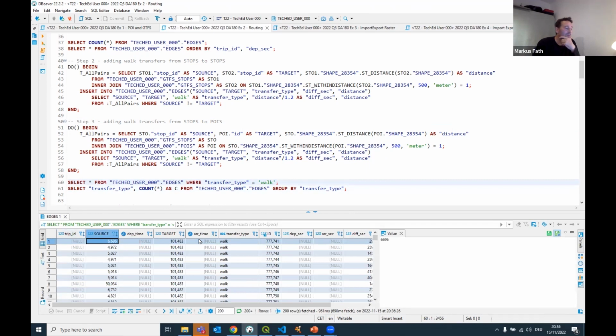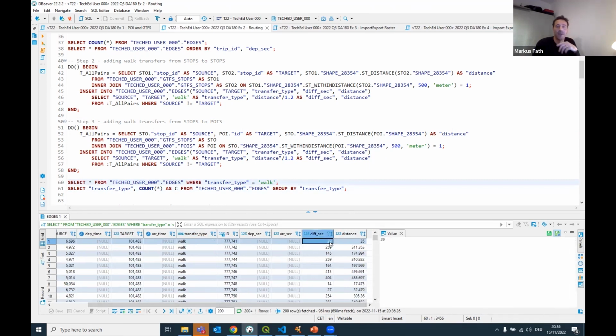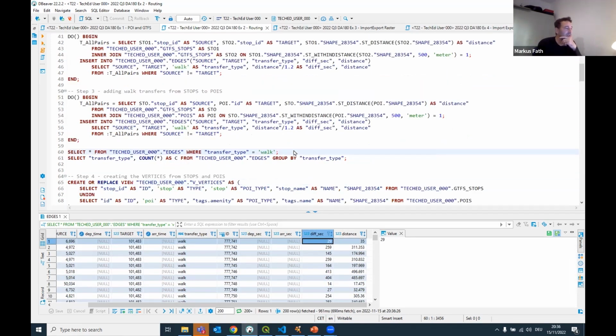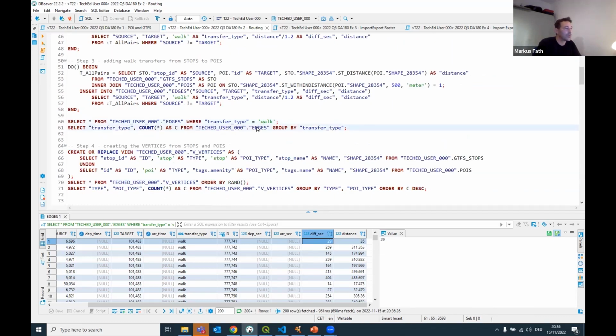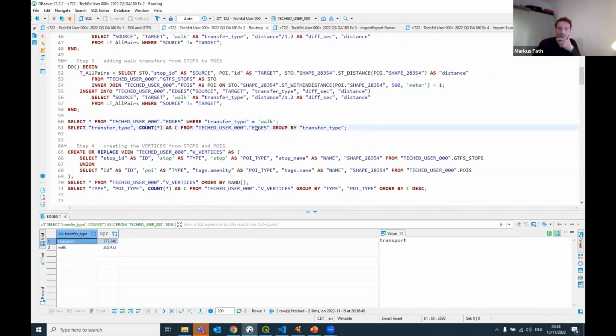So I can walk from here to here. So the transport type is walk, and it will take me 29 seconds, which is calculated from the actual spatial difference between the source and the target. So what would we have now in our edges table, in our network table, so to say?